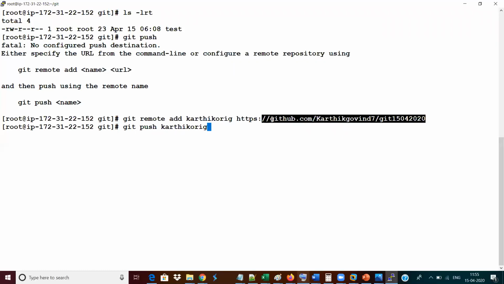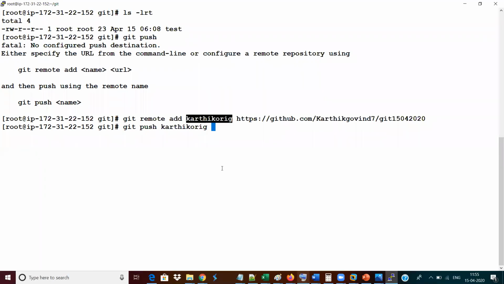You cannot remember this URL every time. For that reason, we have given here all our origin oriented information. So this one I will be giving out. So git push Karthik origin we need to give. Following it, you need to give your branch name also. I will tell about the branch later on, but you need to give this branch name. Remember that alone here and give enter.